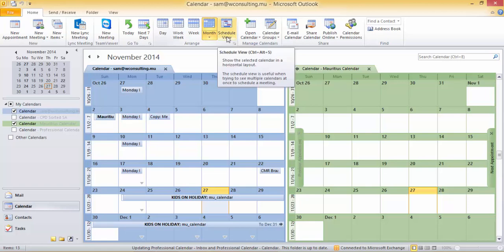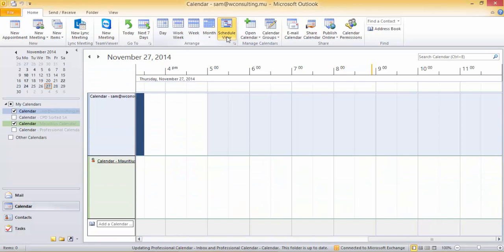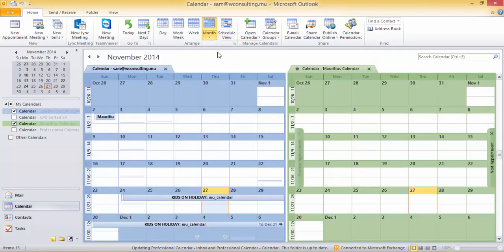And then schedule view is really nice when you are seeing multiple calendars at once and you need to schedule a meeting. However, keep in mind when clicking on this button, it does take a little bit longer to show as it has to display everybody's schedules that are involved in those particular calendars. So generally, medium detail for your month is a really nice view to be able to see what's going on.